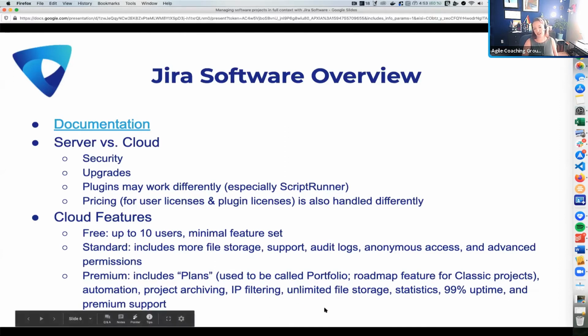So there's also project archiving, IP filtering for additional security, so you can lock it down to a specific IP network. Unlimited file storage, some user statistics, and SLA of 99% uptime, as well as the premium support.